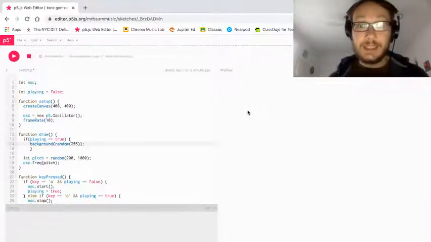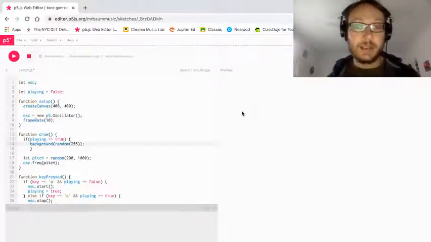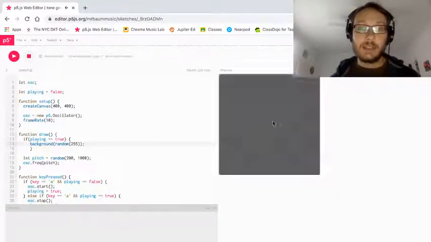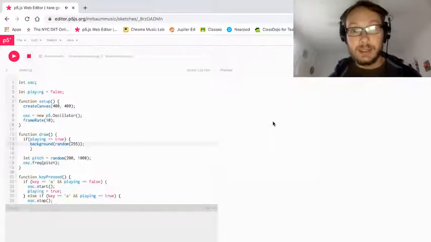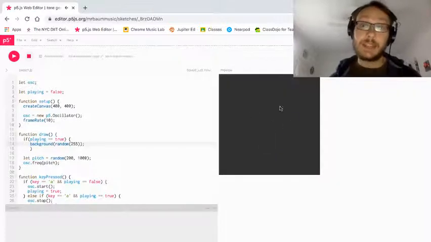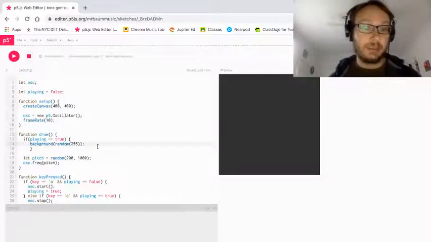Okay, so now I press play. We don't see anything, because the background hasn't been made yet in draw. So I click where the canvas would be. Now I press A, and now I get that flashing start. And now watch, if I press A again, it stops. And now it'll stop on whatever the last value was before I pressed it again.